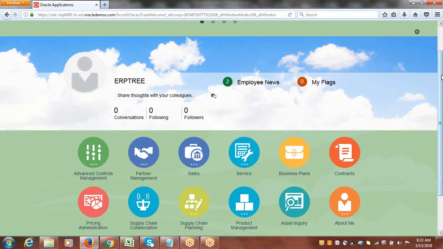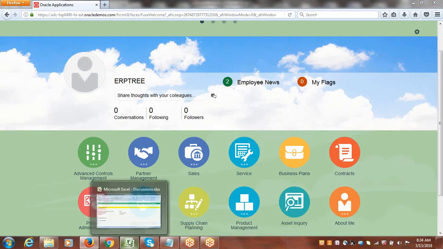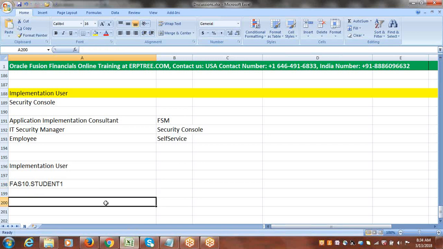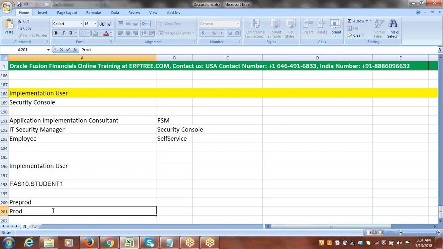Lakshman, I have a question. How does it happen in Fusion? Like in R12, we have one production and one development instance, and the DBA can copy and refresh it from production. Does the same happen in Fusion as well? See, here basically we get pre-prod and prod, meaning pre-production and production.